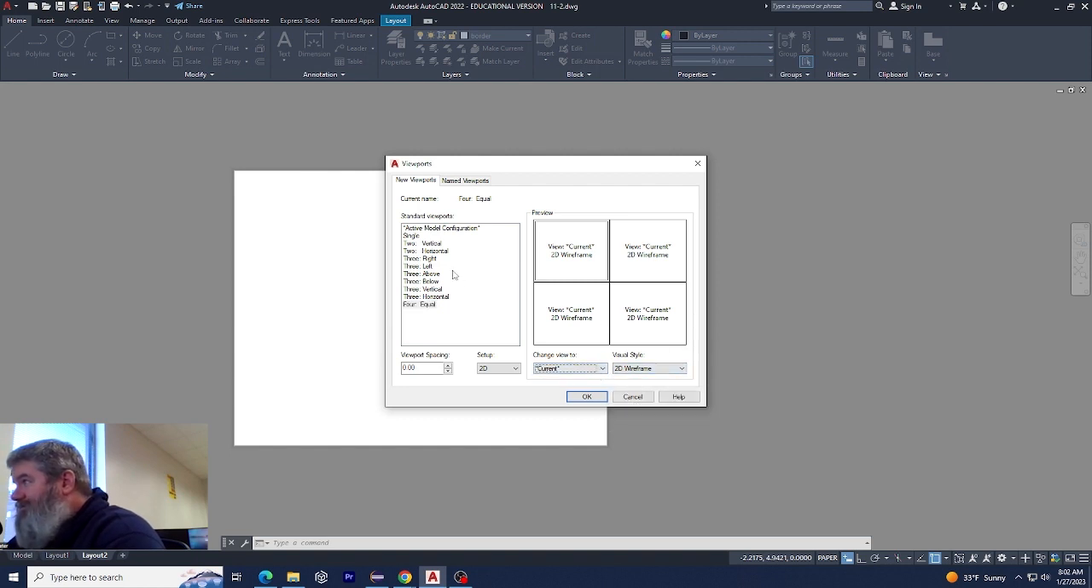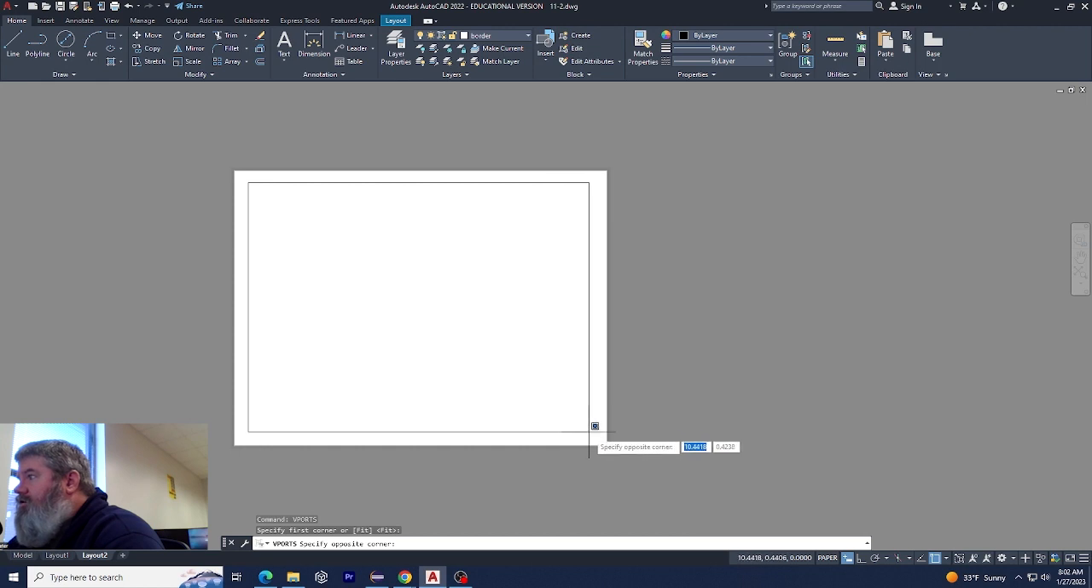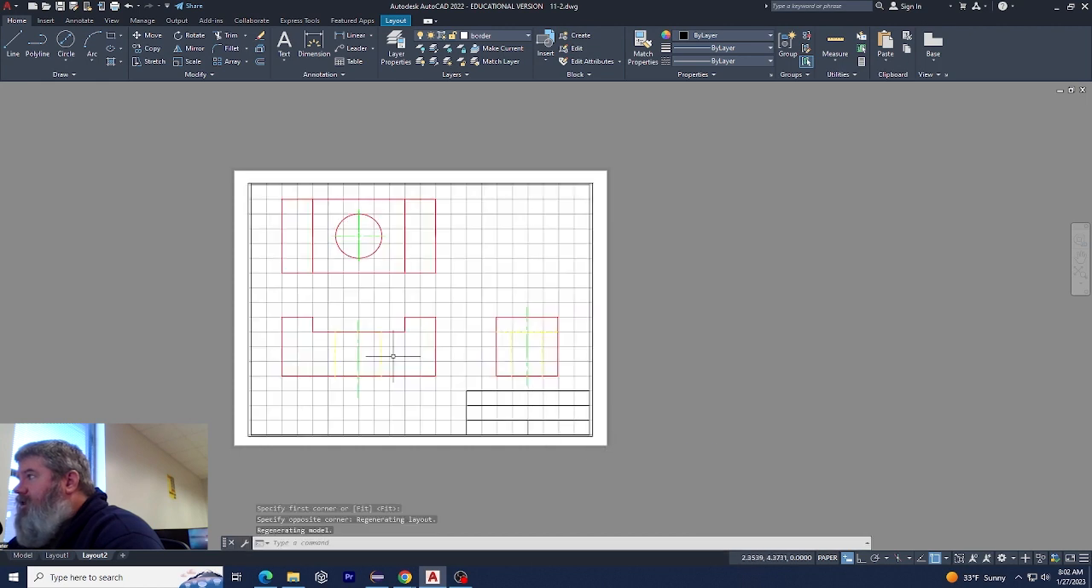So we're going to go with just a single viewport, okay? And you notice when I bring it in, it wants me to know where to draw it. So I'm going to start right here. Again, I'm not drawing them accurately at the moment. I'm just drawing them in. And now there is our geometry showing up from model space.